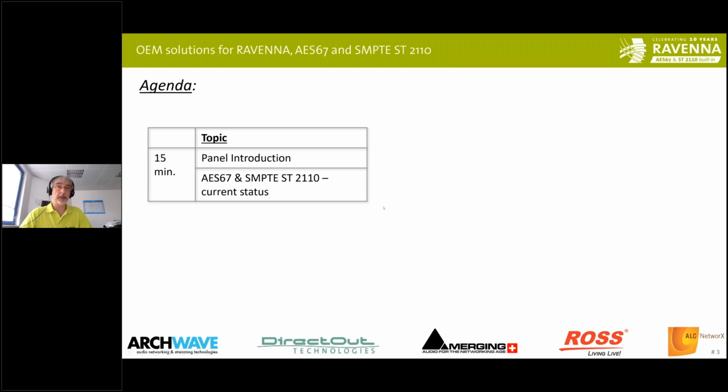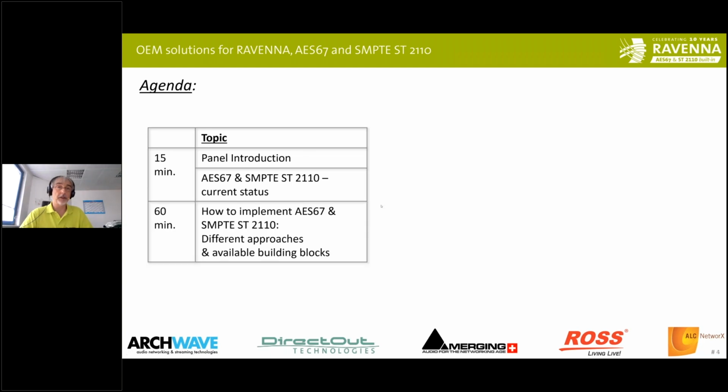And a quick look at the agenda. We will have about 15 minutes introducing the panel and an overview on the current status of the two most relevant standards here, AES67 and SMPTE ST 2110. The 60 minutes is being reserved for the individual solutions my co-presenters have on offer. And then we will have about 50 minutes at the end for panel discussion, question, answer, anything which may come up or might have come up during the presentation. So this is a 90-minute session today.